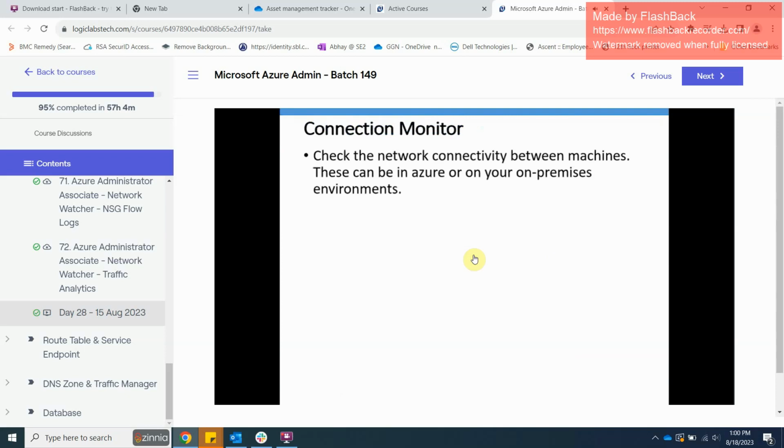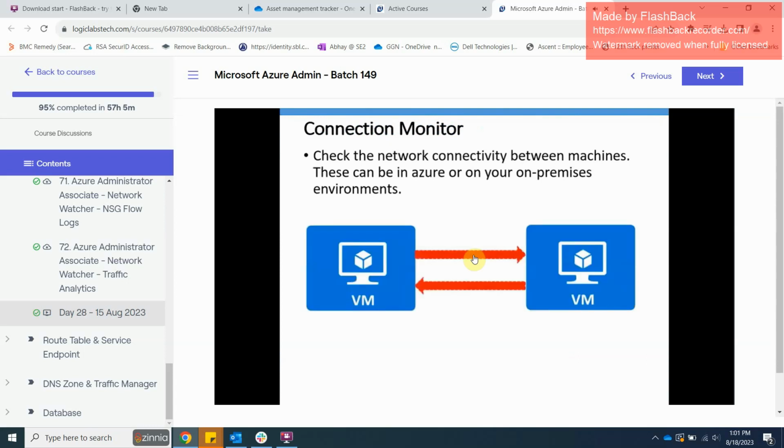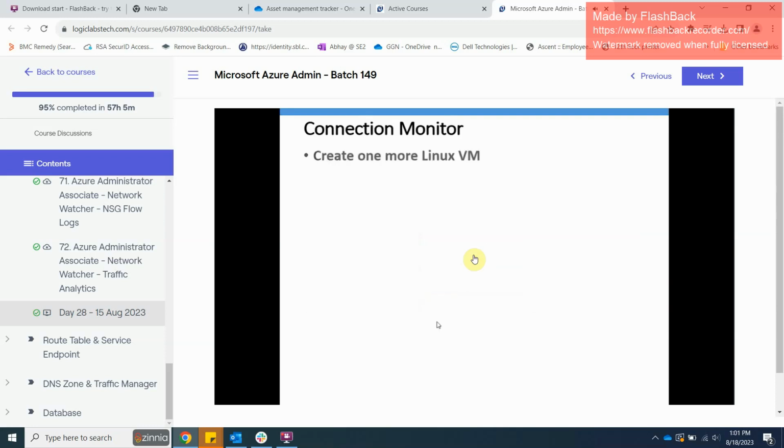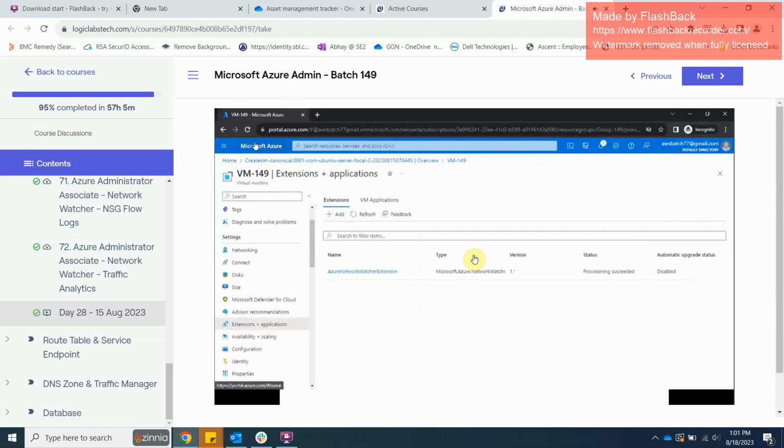Next is connection monitor. Connection monitor is used to check the connection between two machines. Even with the help of this, we can validate between Azure and an on-premises environment. So is there any connection between those two virtual machines? Those things we can validate with the help of connection monitor. To learn this topic, I need to create one more machine. One machine I already have, so I'm going to create one more virtual machine.